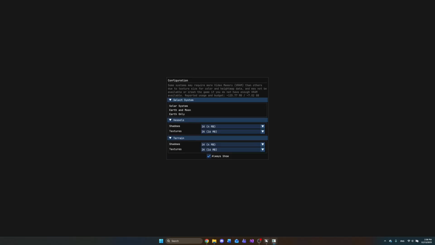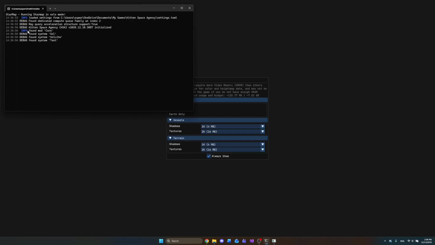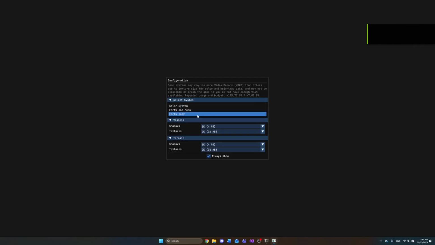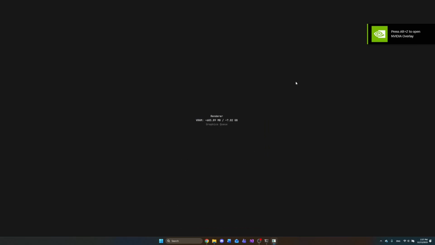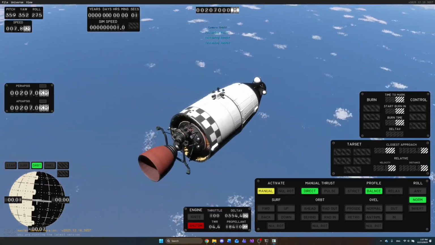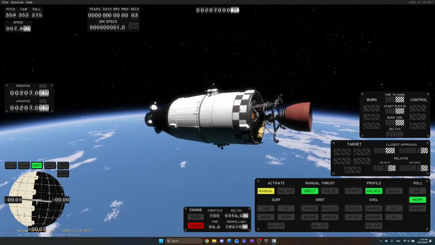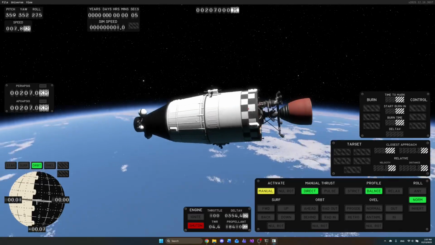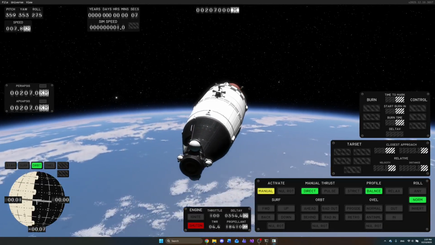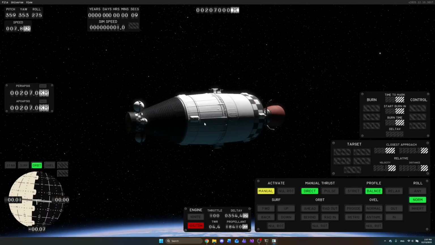This will pop up. You'll see this window: loaded StarMap, found the mod core, KSA will start, and then you could load into KSA. As it stands right now, this is just the base KSA. There's no mods installed. StarMap hasn't loaded anything extra. It's literally just normal KSA.